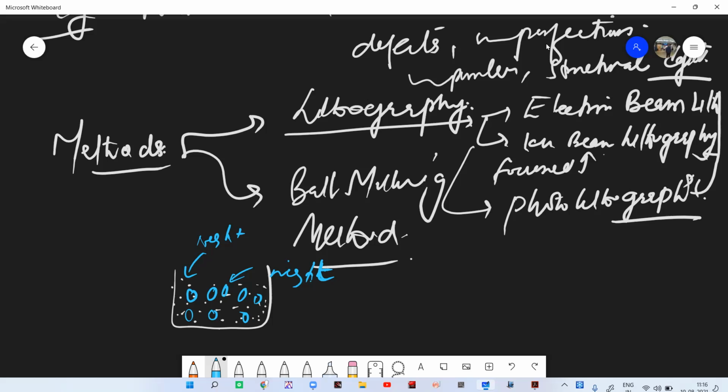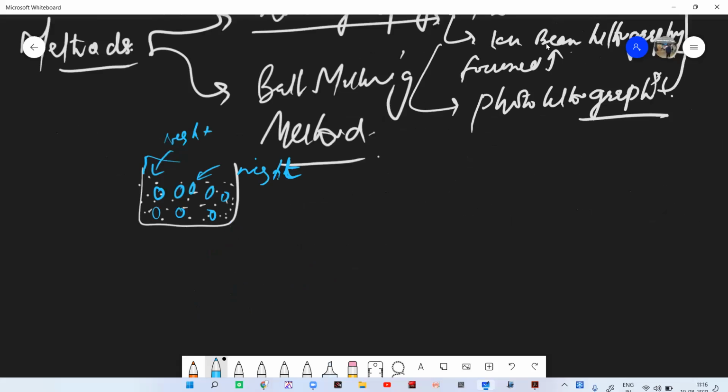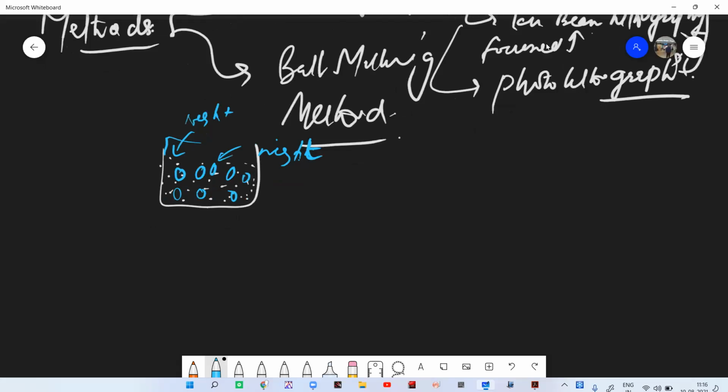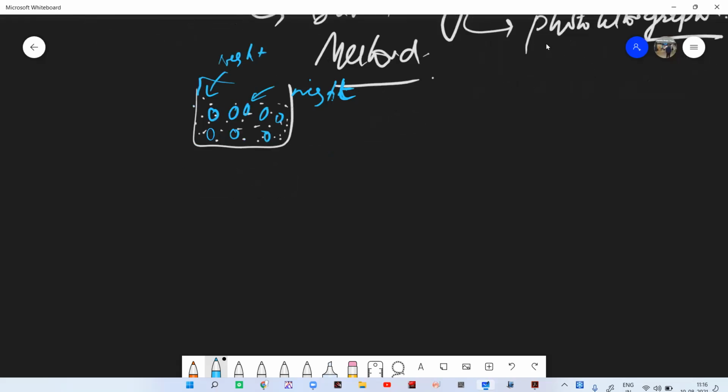This jar continuously rotates in planetary motion, at around 100 to 200 runs per minute, RPM. During that continuous motion, the balls collide with each other and break down the powder into nanomaterials, nanostructures. We will discuss this later, after finishing the lithographic topics. So this is another method of making nanostructures from the top-down approach.